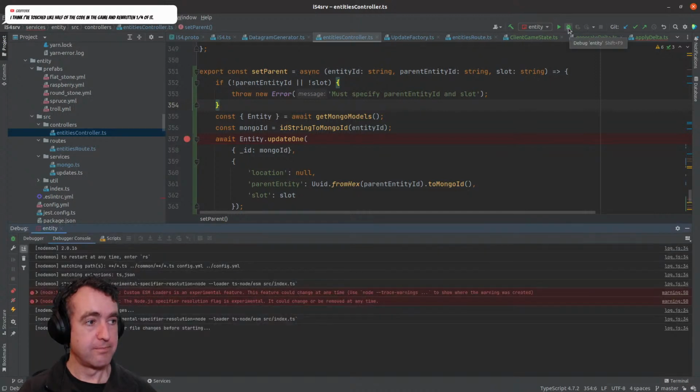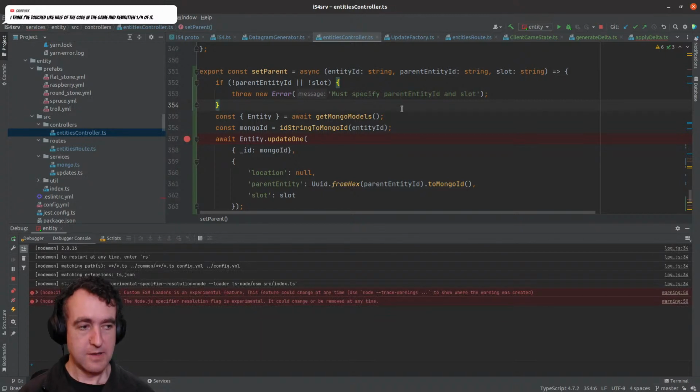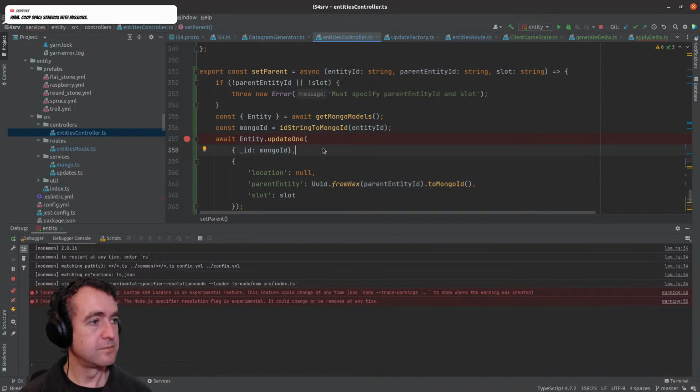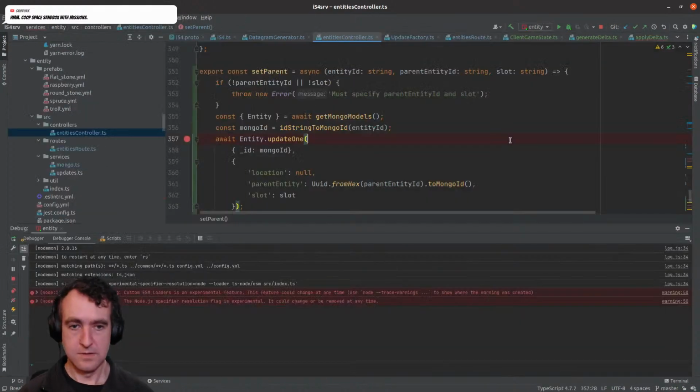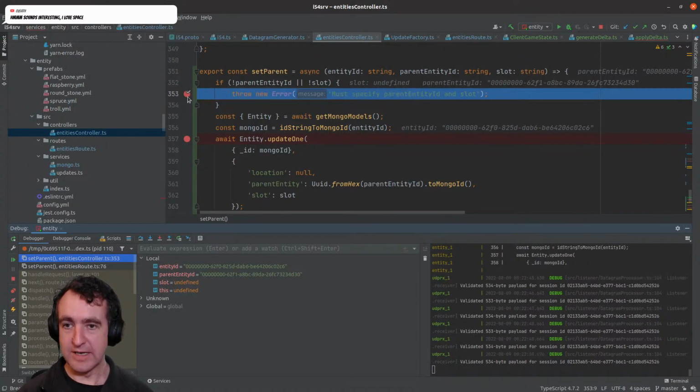Stop. Go. Okay, so I should never get to this breakpoint. I'll set one here. We should be hitting that. Yeah, awesome. So this is what I expect to see. But why are we not getting a slot passed through?